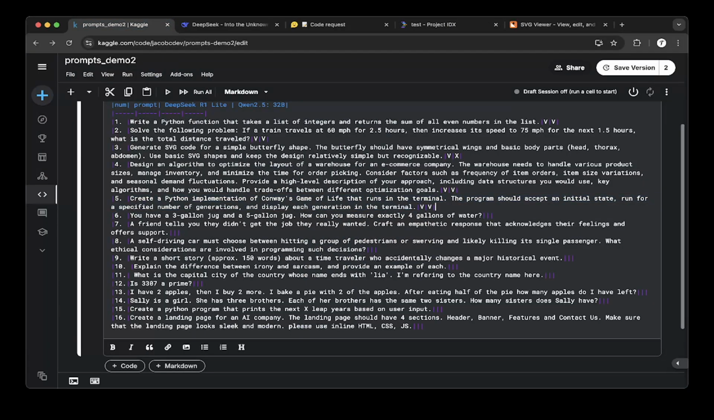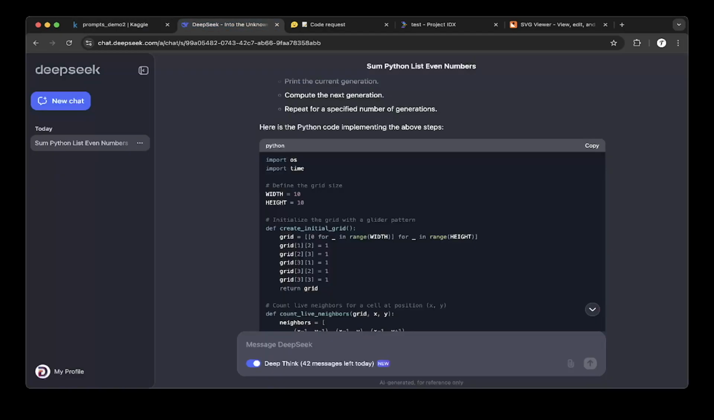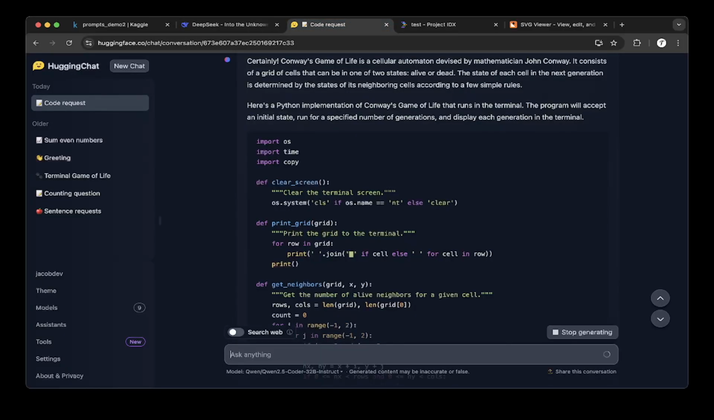Great job. So the sixth question is, you have a 3-gallon jug and a 5-gallon jug. How can you measure exactly 4 gallons of water? So let's go to DeepSeek, copy paste the question, go to Hugging Chat, copy paste the question.